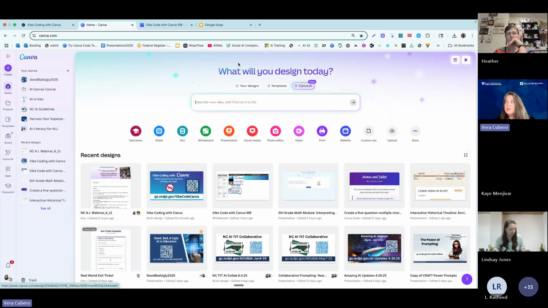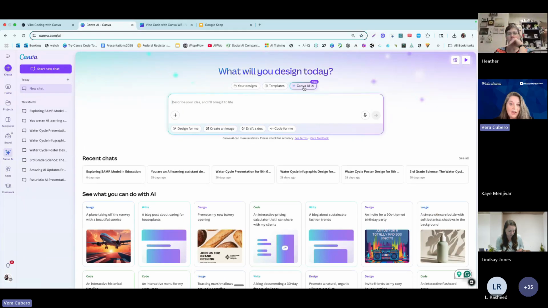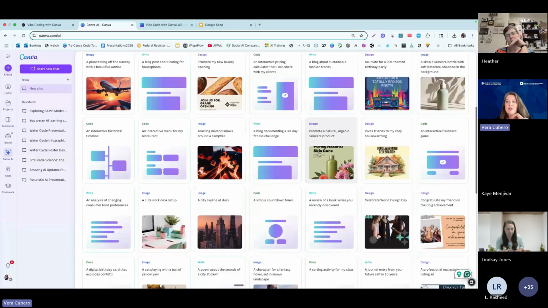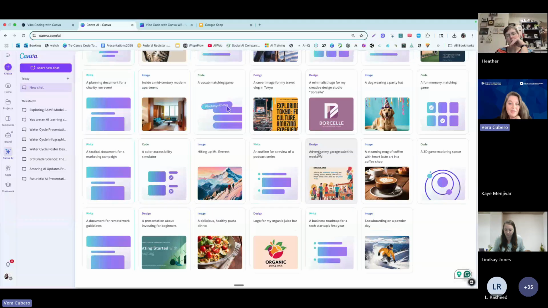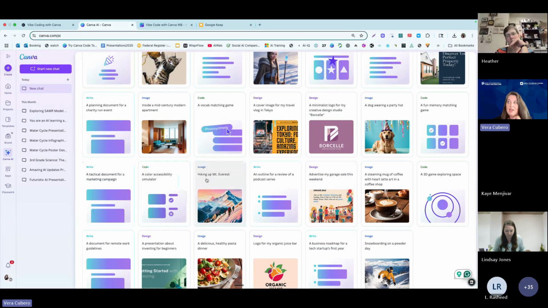Or you can also go up here to the top and click it here, and that will pull you into the Canva AI. So either one of those will work. And as you can see, when you go to Canva AI, it has lots of examples of lots of different things. All of these are not coding. As you can see, there's some writing, coding, images, and so forth.